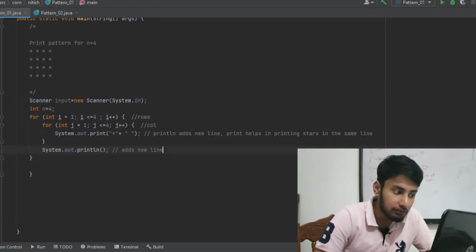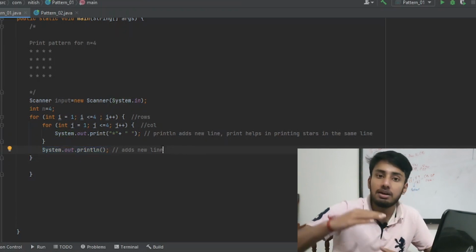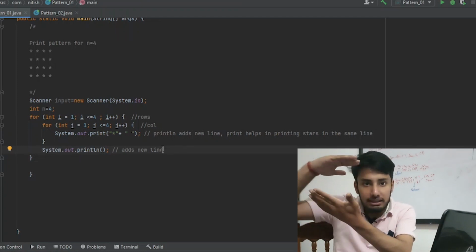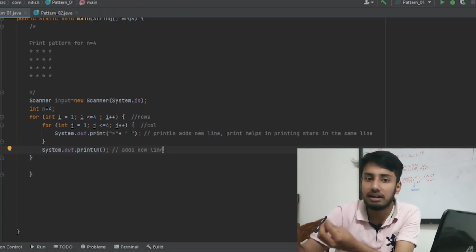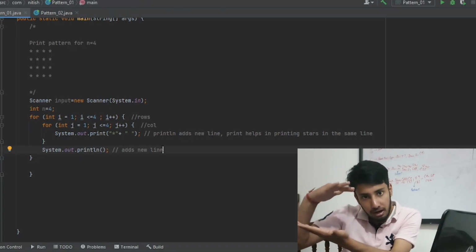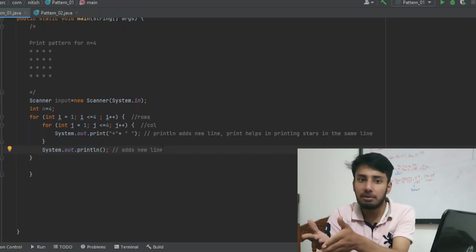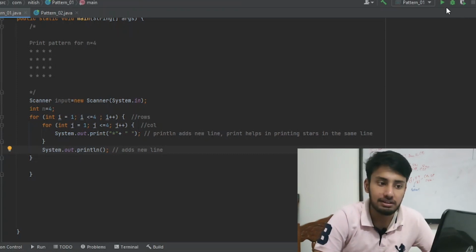Now when it will run for i equal to 2, before running for i equal to 2, this line will be executed. When this line is executed, it means it adds a new line. So your 4 stars have been printed, it will come to the next line. Now here the 4 stars will be printed. Then again for i equal to 3, it will come to the next line, and again 4 stars will be printed. So this is how the pattern goes.